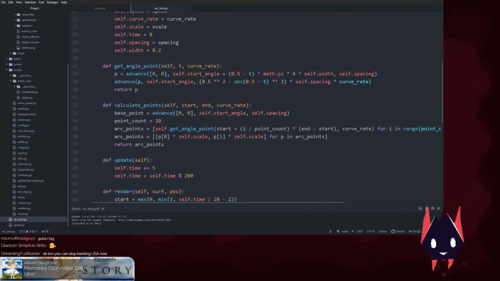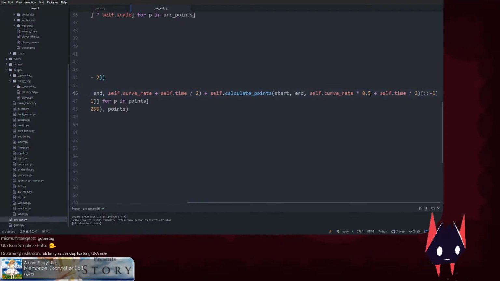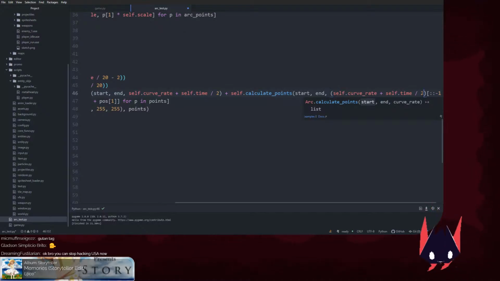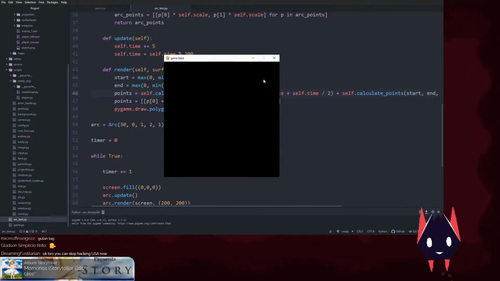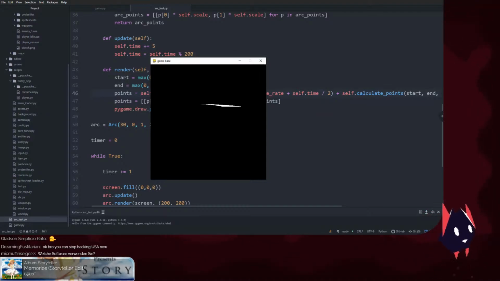Wait, there's a thing in here for the thickness. Where was that? Oh, right, that's this thing. So, the smaller that thing becomes, the thicker. Oh, this needs to be after the plus. By 0.5. There we go. My screen is tearing on this. I need some VSync. It's too fast.